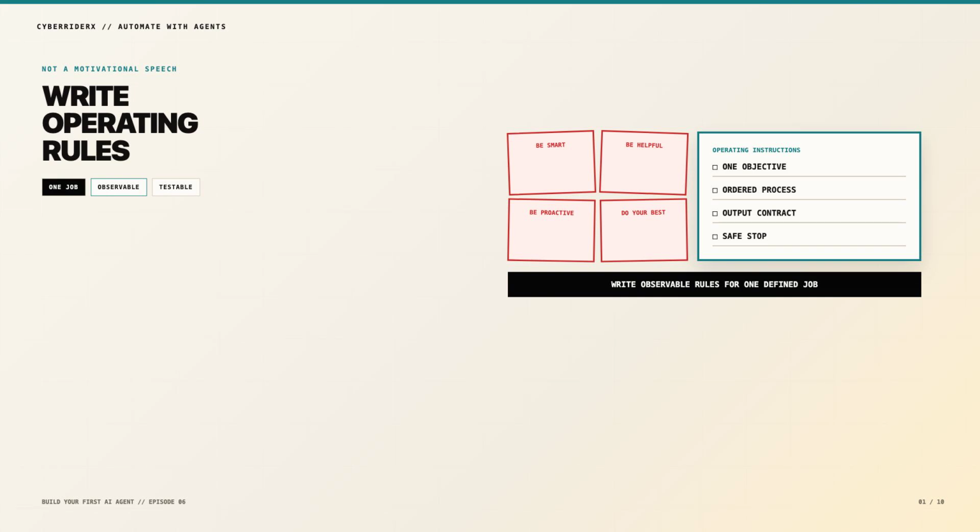An AI agent cannot reliably follow a job that only exists in your head. Vague instructions may work once, then fail when the input changes or evidence is missing. Good agent instructions are not a motivational speech, and they are not a giant prompt. They are operating rules for one defined job. In this video, we will turn the agent map from the previous lesson into instructions an agent can actually follow.